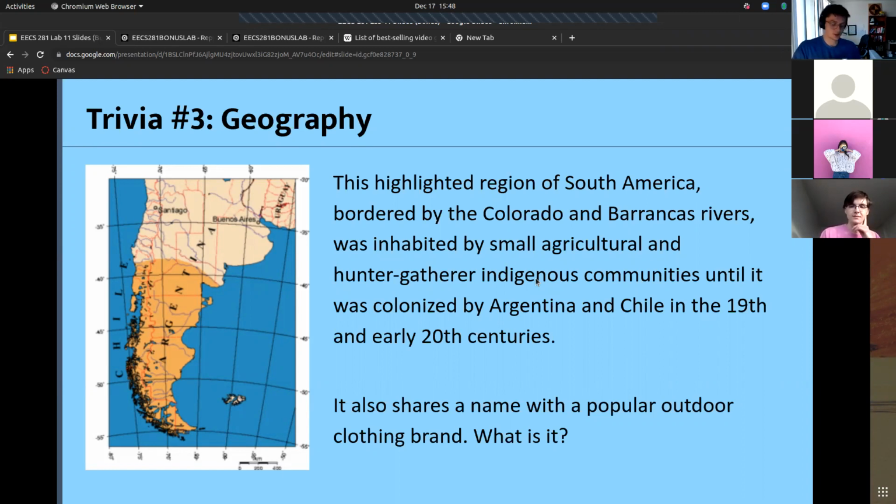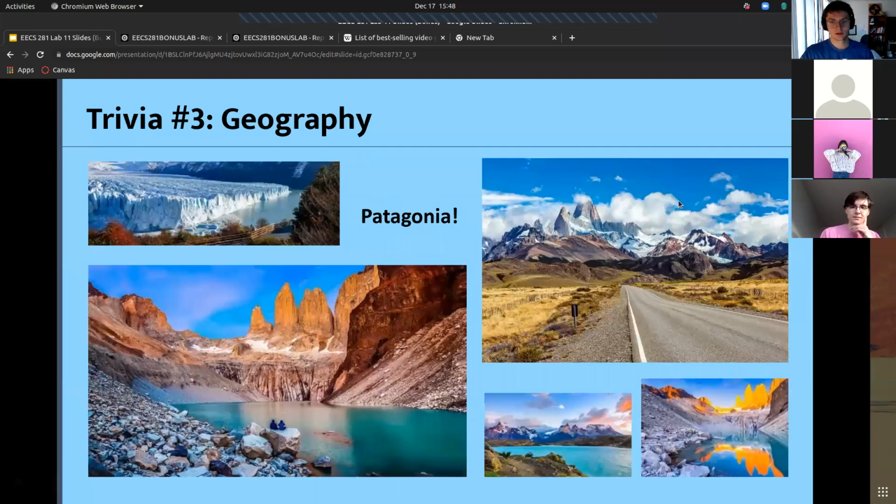You guys are totally right in the chat, by the way. This is Patagonia. Super beautiful.